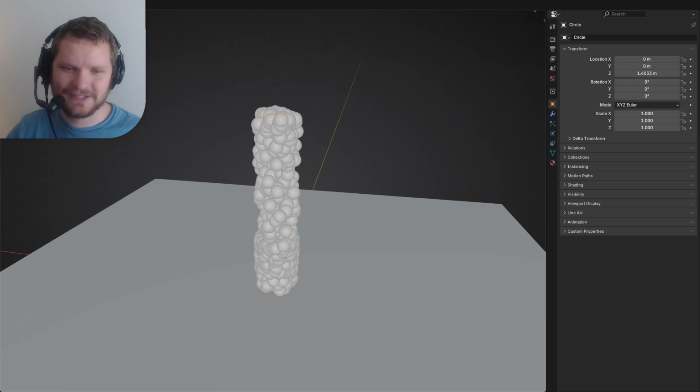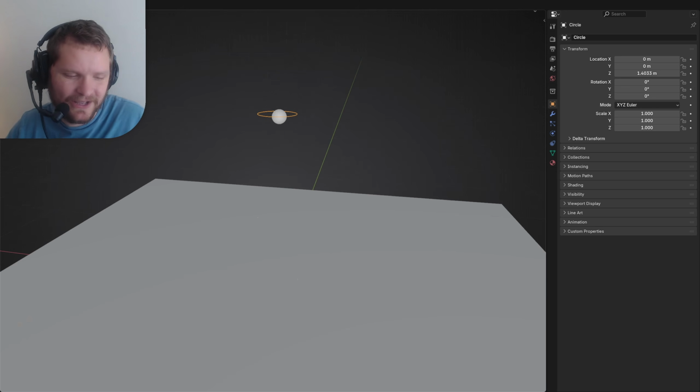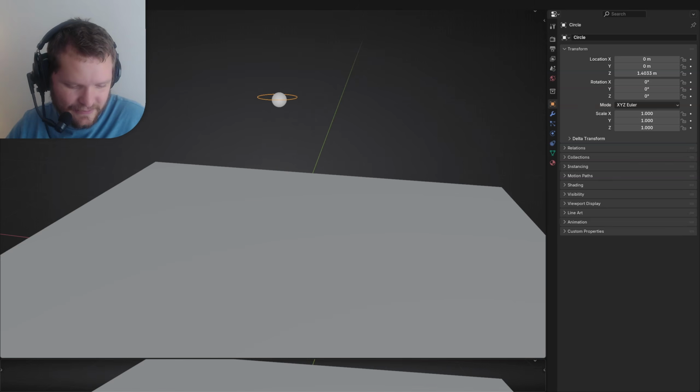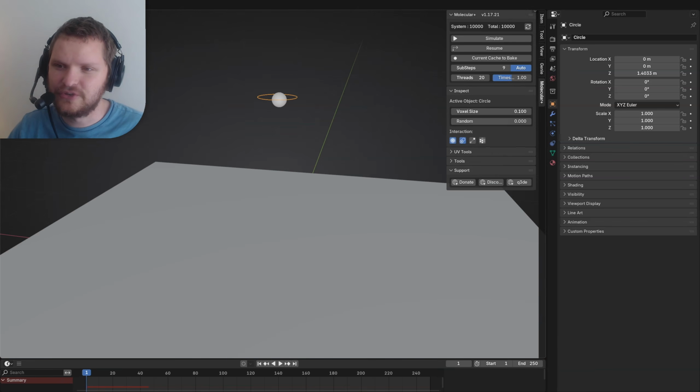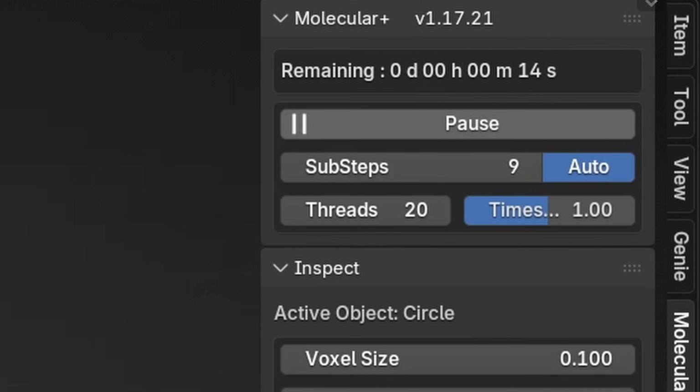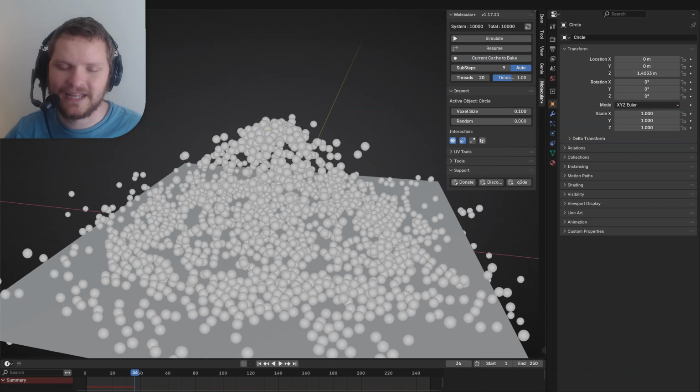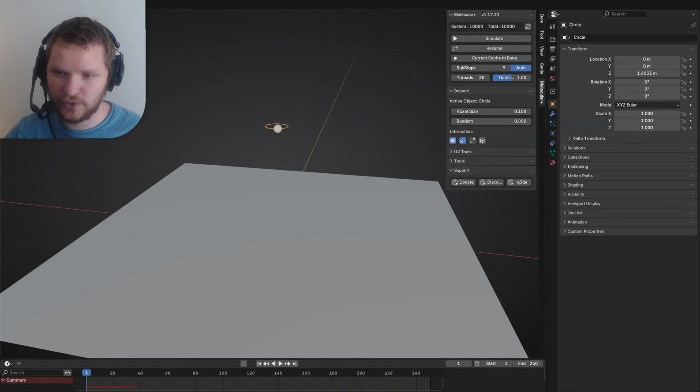You might be wondering why is this not behaving differently, right? We got Molecular Plus. What's all the fuss about? What's the hype? Unlike normal particle systems where you just hit play to simulate, you need to use this button to simulate. Click simulate. Oh, yeah. To get them to not just push outwards, but also link, enable linking.